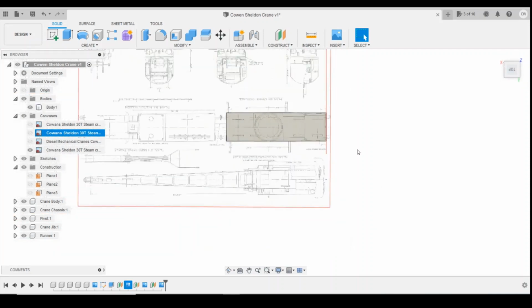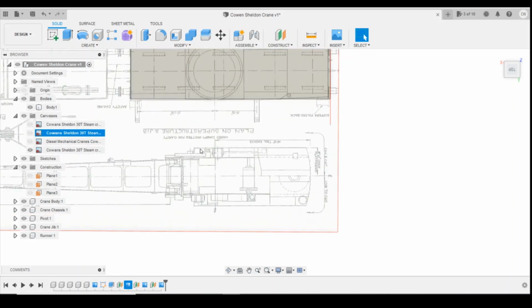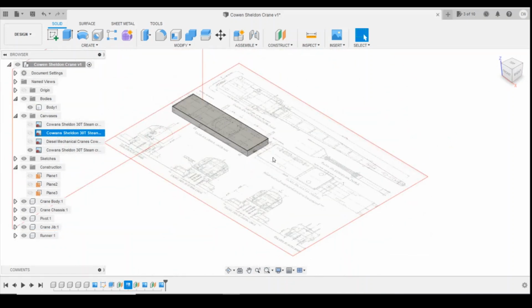When we go to do other things like the jib, we may import more canvases, put them purely within the jib folder. The same with the body. I may import the canvas here. It depends on how the drawing looks. Because obviously there's a bit of curve here, I may need to import that into the body. So that's all the canvases set up. We've got our components set up so that we're now ready to start work on drawing the crane.